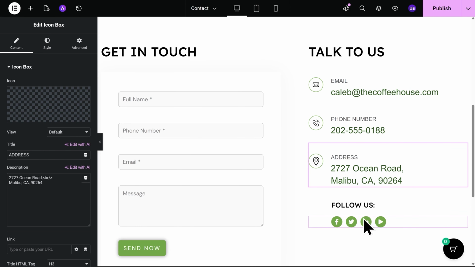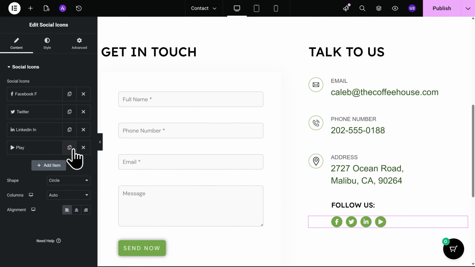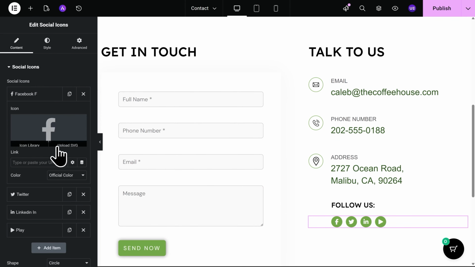You can also choose if you want to adjust the social media icons here. If you click into this here, you'll see the settings on the left. So for example, I could click into Facebook, and then you can type in or paste your URL here. For now, I'll just leave these as default. Let's now take a look at how to adjust the contact form.